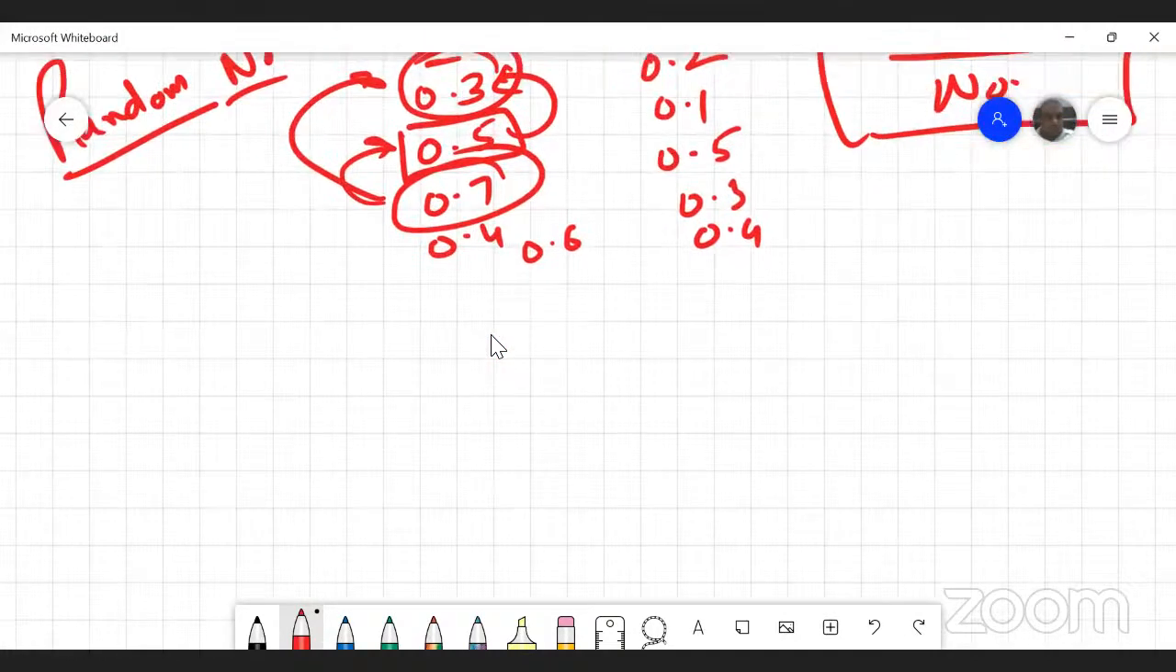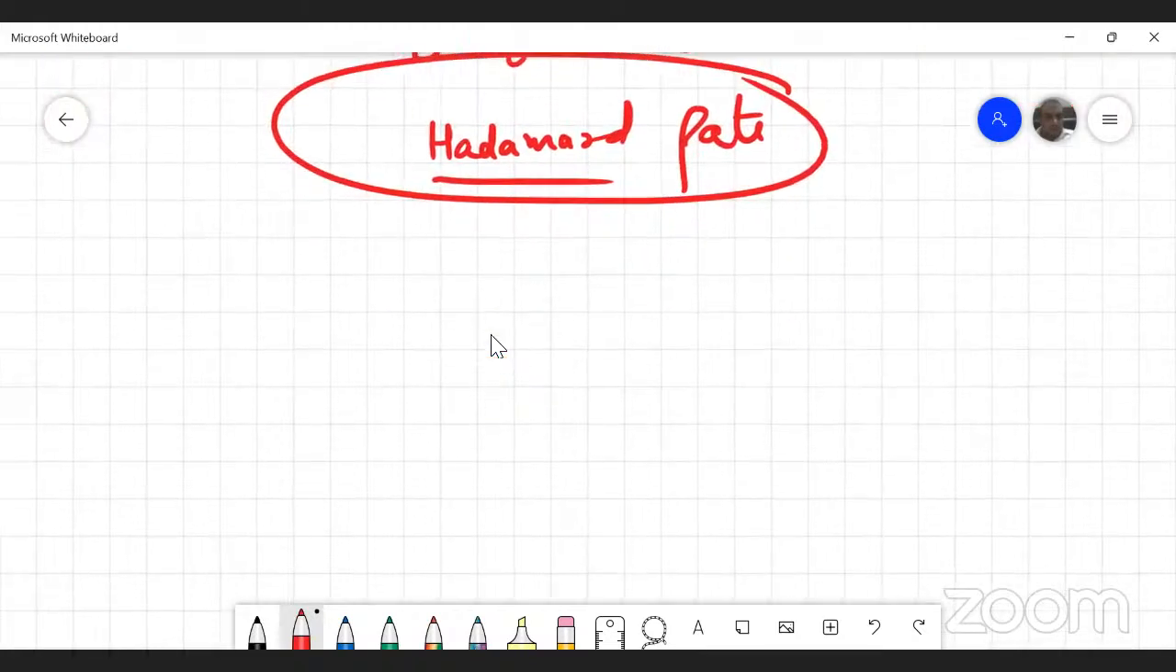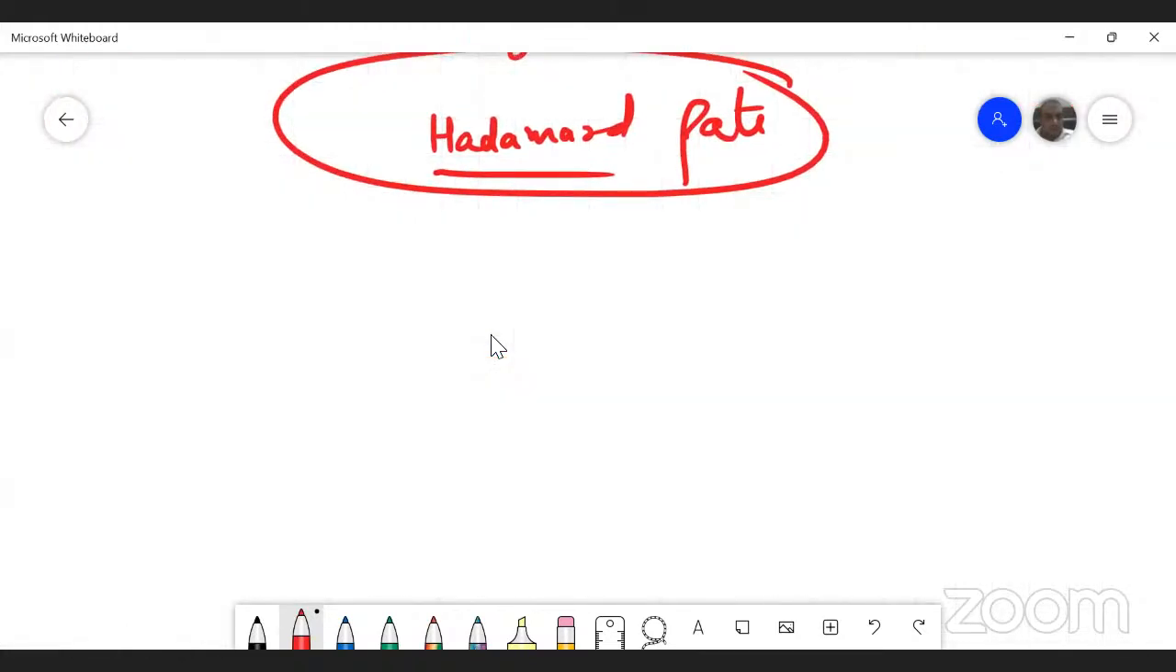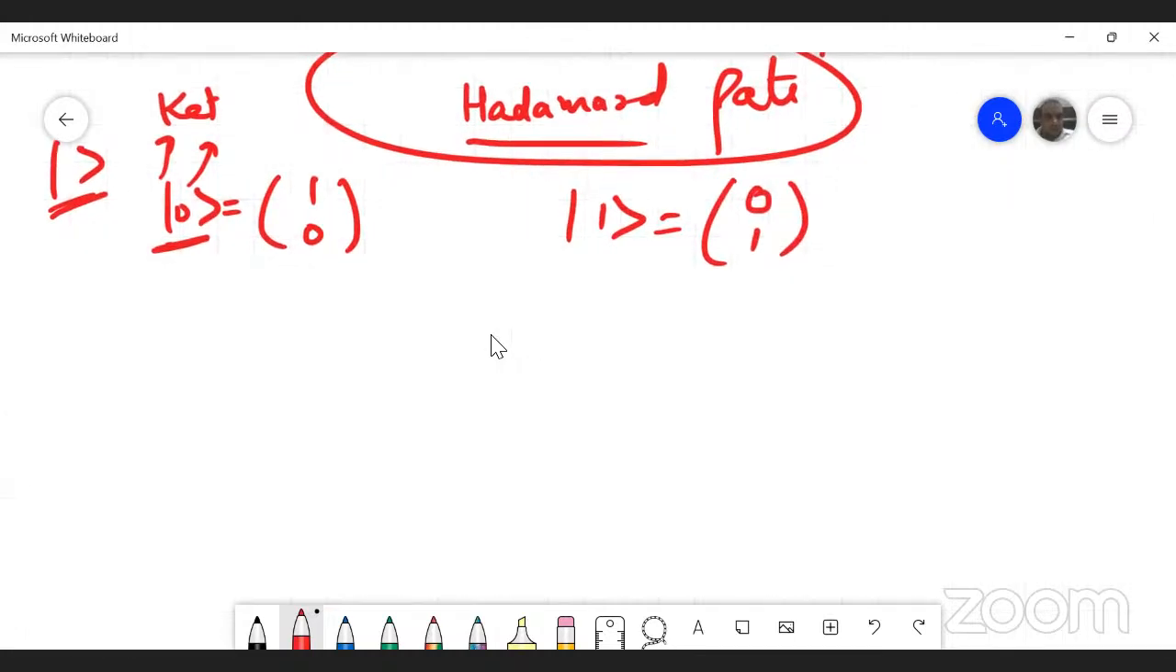Let me take a gate, Hadamard gate we will use. Now, first I will tell you what is the meaning of the Hadamard gate. And I think all of you are now familiar with this concept. This is the ket notation. Whatever I will write down in this one. So our qubit initially is in 0 state. So 0 state is represented by this one. Qubit in 1 state is represented by this one. And what is the meaning of a Hadamard gate?